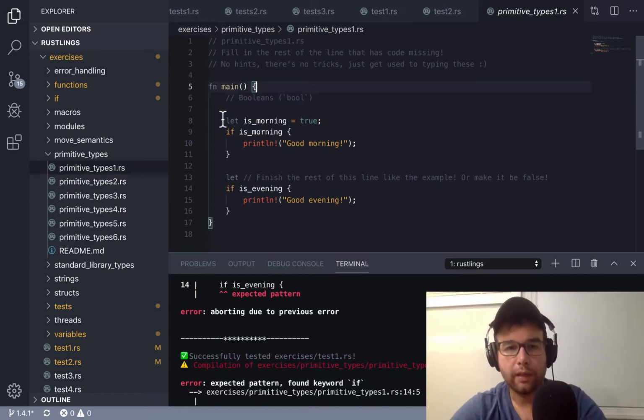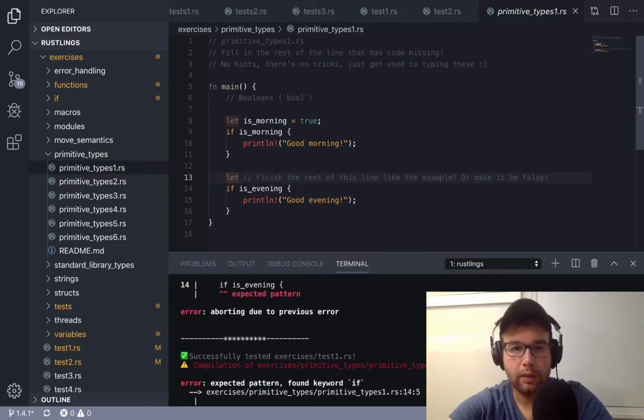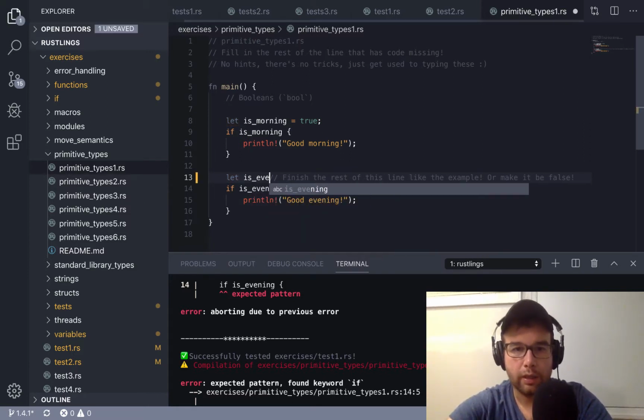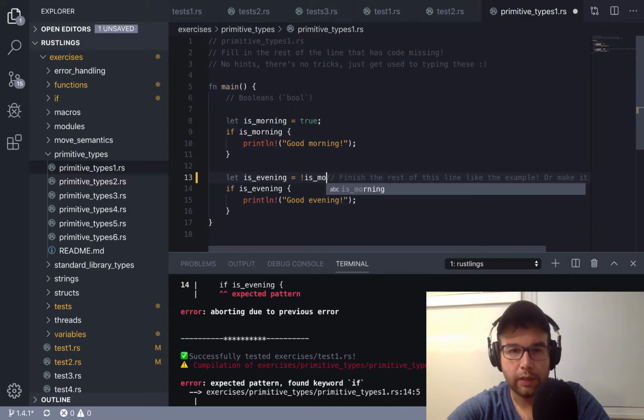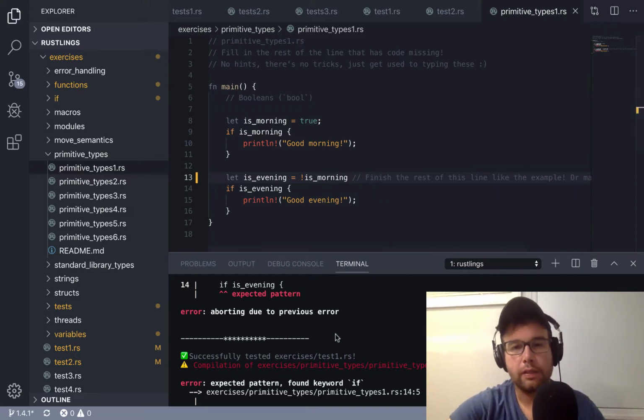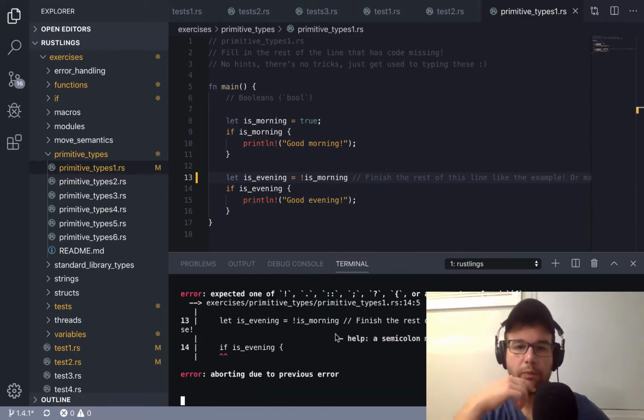So let is morning equal true. If is morning, print line true. So let, if it's morning, then it's not. Let's see if I can do this. If it's evening, evening is not is morning. Let's see if that will work.